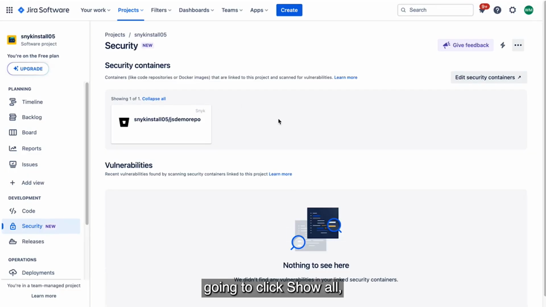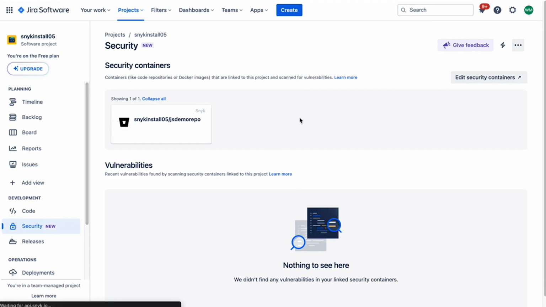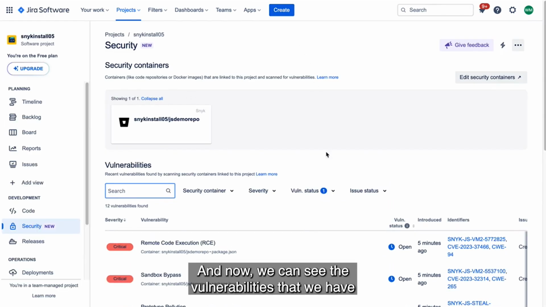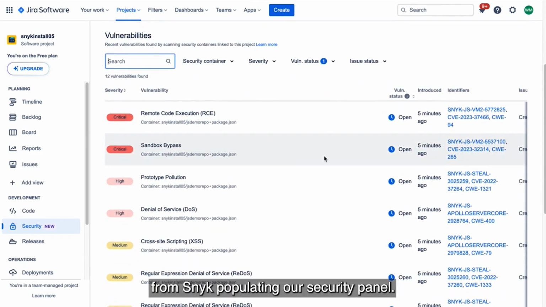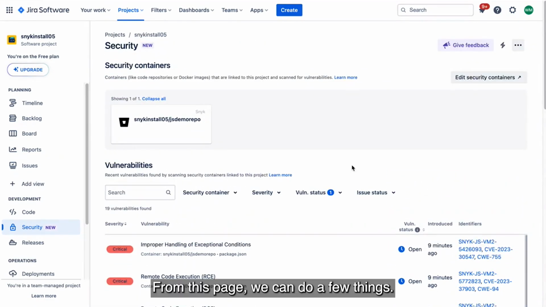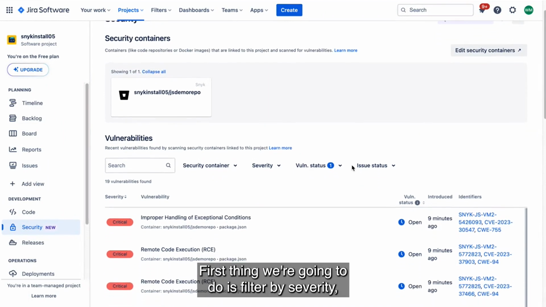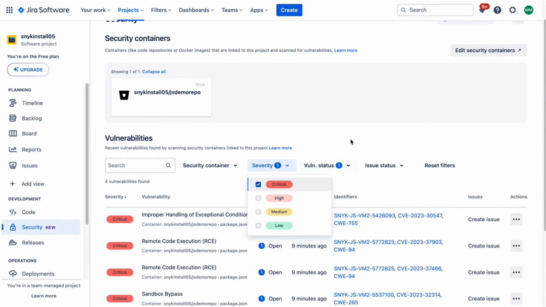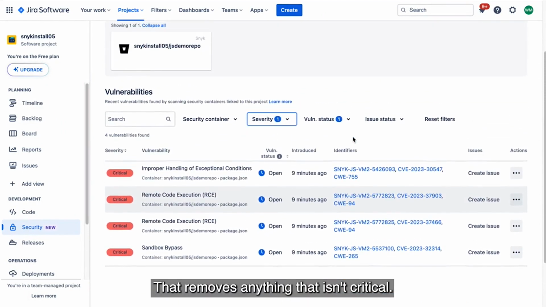I'm going to click Show All. And we don't have any vulnerabilities yet, so we're going to refresh this page. And now we can see the vulnerabilities that we have from Snyk populating our security panel. From this page, we can do a few things. First thing we're going to do is filter by severity. So let's take a look at just our critical vulnerabilities. That removes anything that isn't critical.